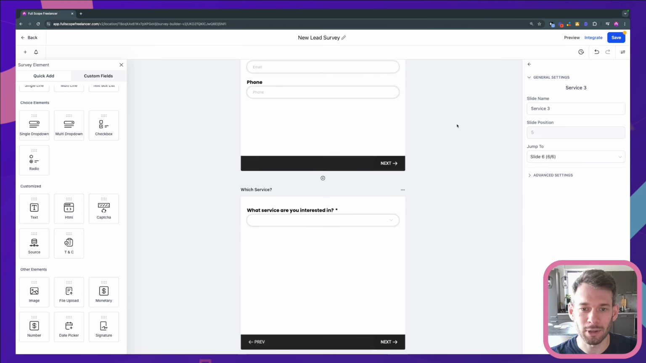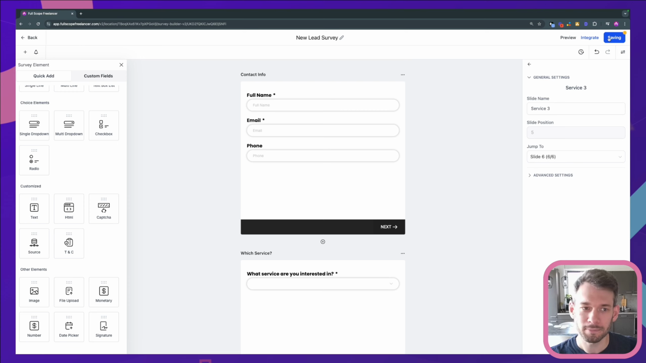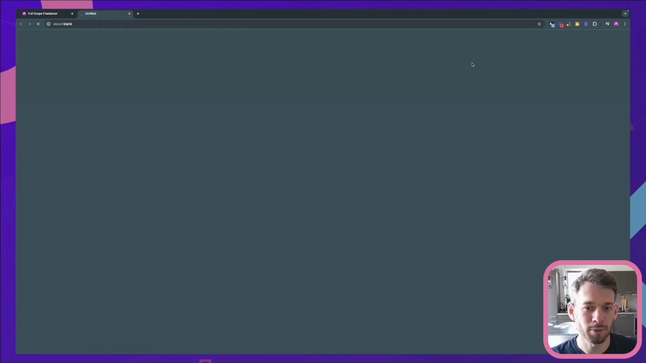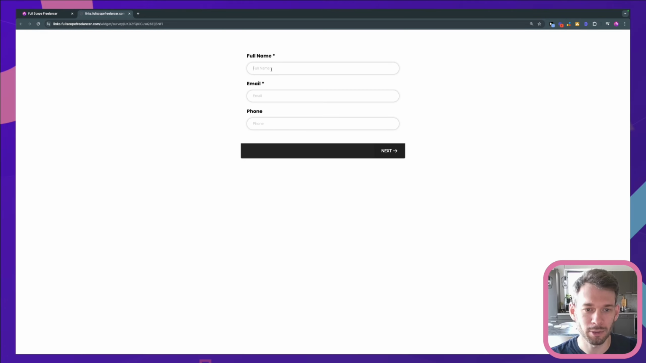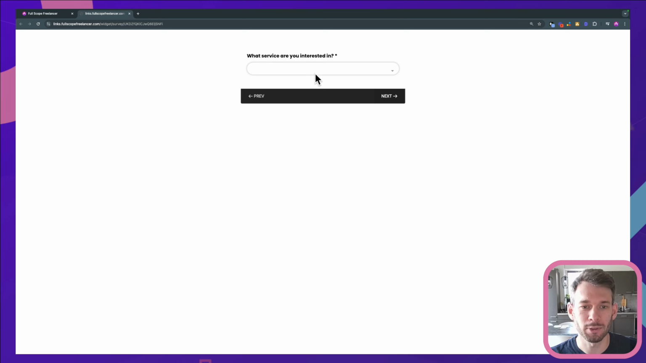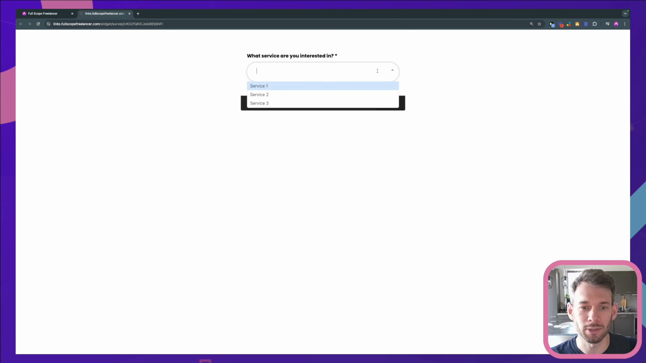So now if I save all of this and then hit preview, we can see this in action. Let's hit preview. It's going to load up my survey. I'm just going to add some pretend information here. I didn't make the phone number required, so I can skip that. Now next, we've got the first question, what service are you interested in? I'm going to choose service 2.